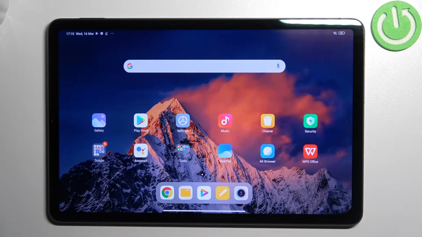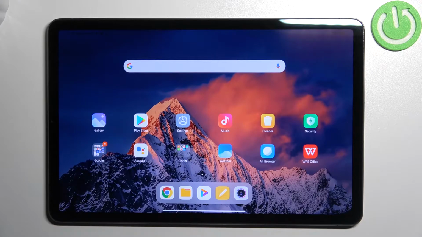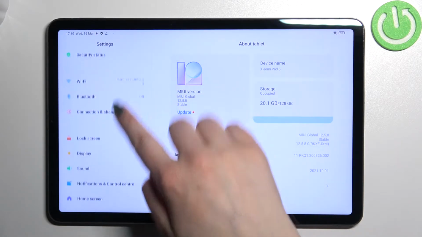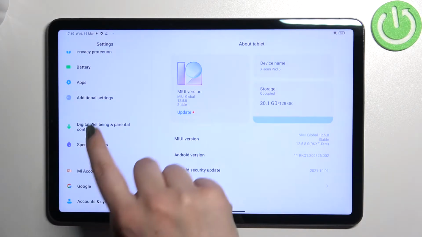Hi everyone, in front of me I've got Xiaomi Pad 5 and let me share with you how to check total screen time on this device. So first of all, let's enter the settings, and here in this left section we have to scroll down until we find the digital well-being and parental controls.